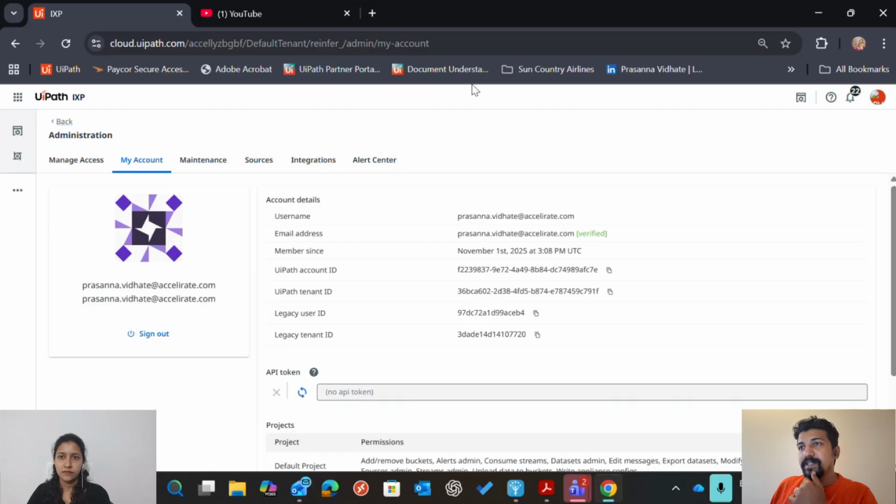The second tab is My Account. This might seem simple, but it's really important for enterprise scenarios. This is where you generate the API keys. You can leverage this model from the different tenant via this tab.